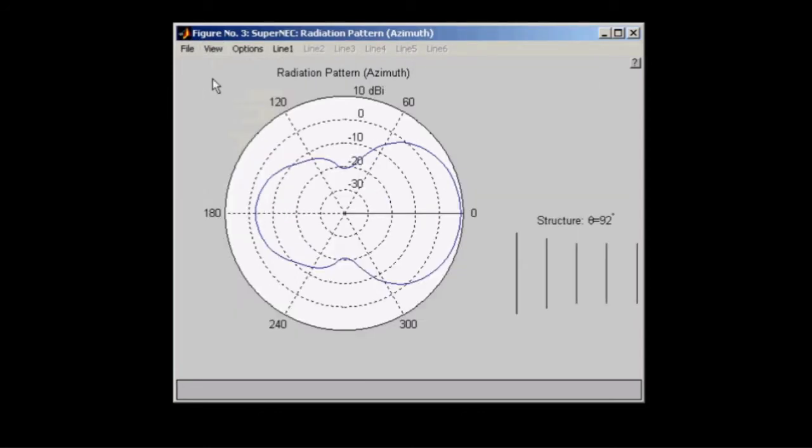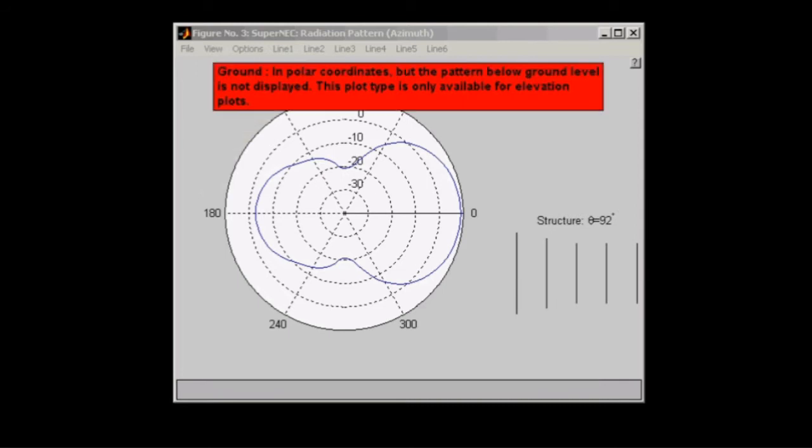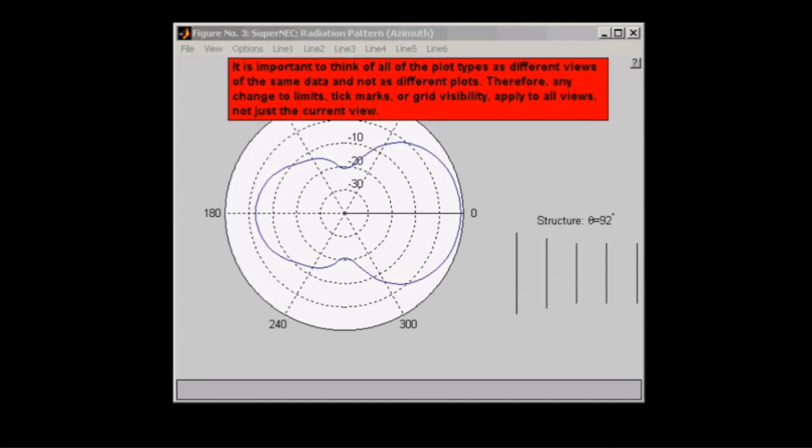Next one, polar. As the name suggests, these are now polar coordinates. As was the case with 3D again, each coordinate has a defined gain scaled so that the lowest value is 0 length. The last one is quite interesting. When you select the ground view on this 2D radiation pattern viewer, the pattern below ground level will not be displayed, because if you'll recall from our 3D radiation pattern viewer, we're only displaying the parts that are above ground, in other words, z-axis and upwards. So this is only going to be available for elevation plots.